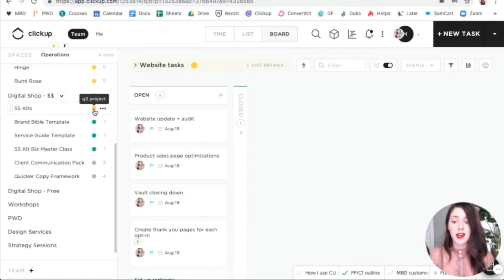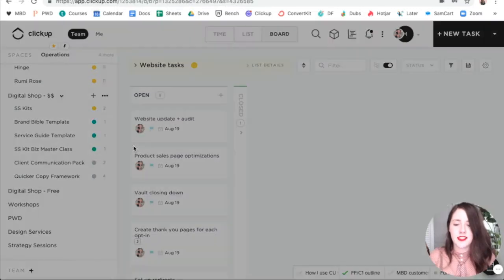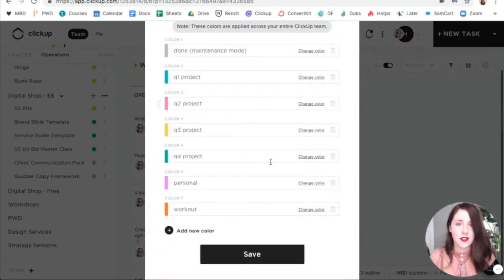You can see right here, this is a Q3 project. So I want to be working on my Squarespace kits in Q3. I've got all of these other products that I want to add in Q4, and then I've got these other 2 products that are gray, which means they're in done or maintenance mode. Now you can click where it says add edit colors, and this is where you go to customize everything.